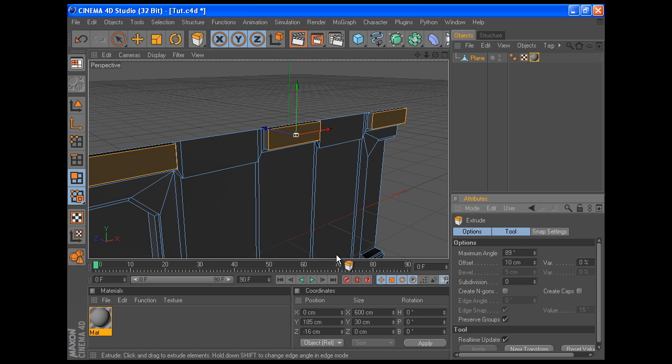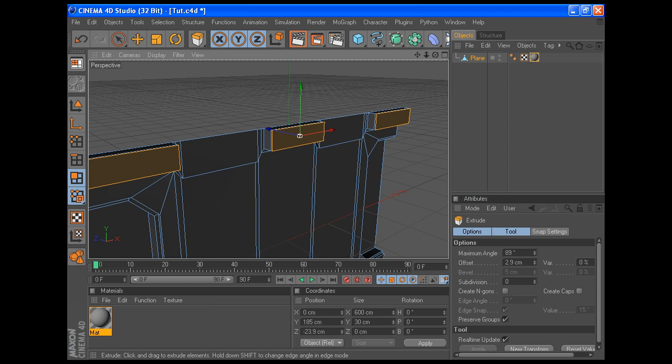Actually, let me just do that to 15 centimeters. Once we do the 15, let's extrude it again with an offset of 25 centimeters. So there's 25.